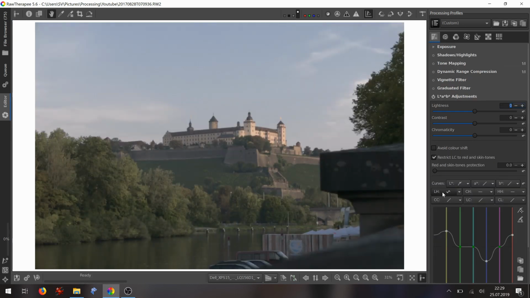We've changed all the luminosity according to hue, as I like it. Now we go to the chromaticity according to hue. Activate. The yellows are quite pale, so we make them more saturated, something like this. And also the reds could need some more saturation. Maybe that's too much. Something like this.